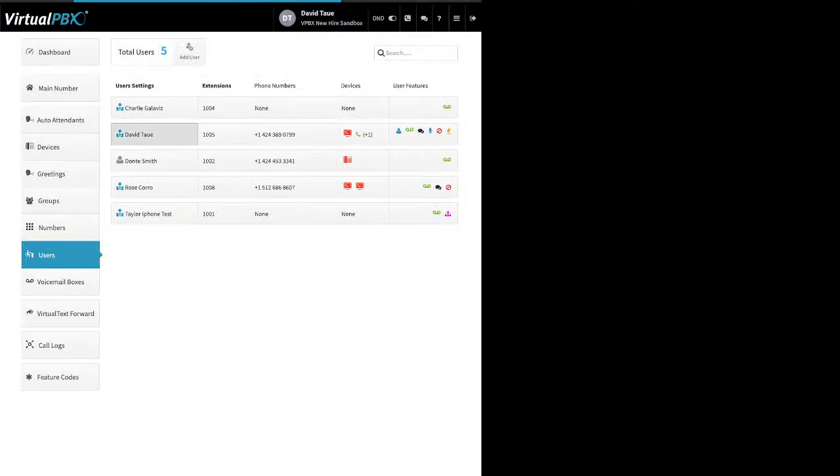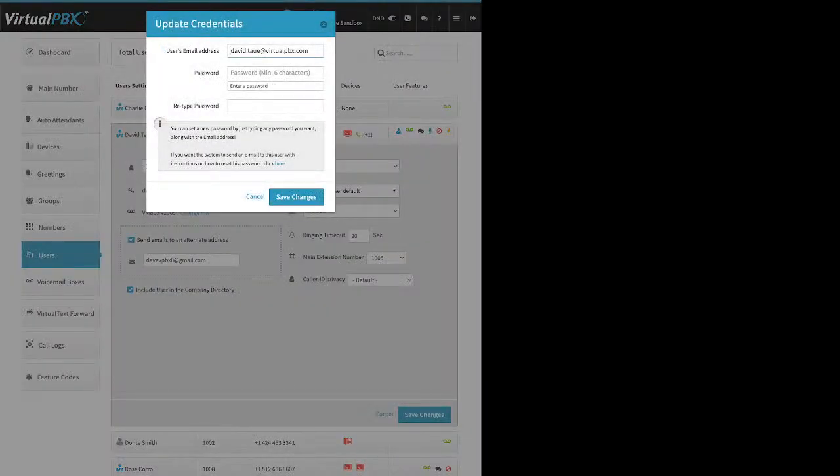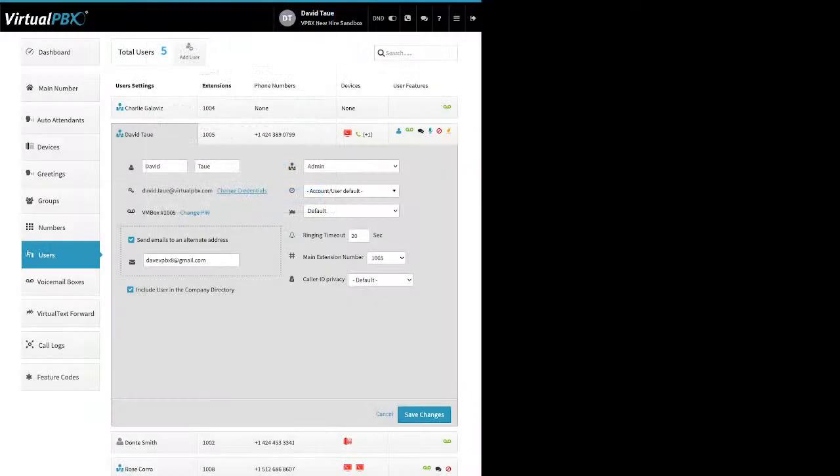Once a user is created, you can click on their name, right? So you can adjust their name if necessary. Here is where you would change their credentials. Right, so you can change the email address and their password. You could also send them the password reset email here, so they could change the password on their own.